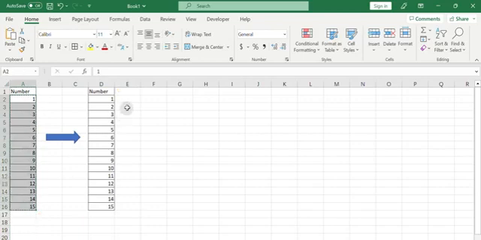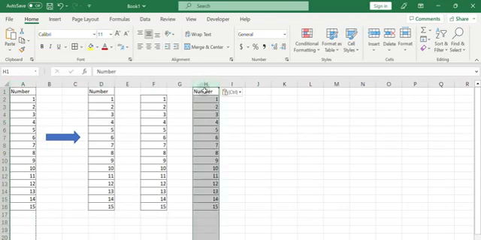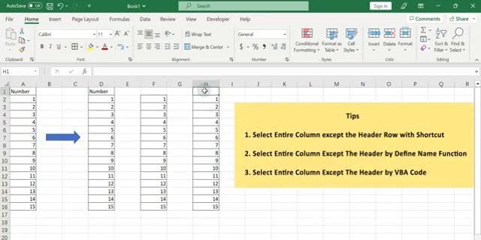This is a bad way to do it if the list has hundreds or thousands of rows. Yes, we can copy the entire column and delete the header, but we still have more tricks to do this. In today's video, we will show you 3 tips for copying the entire column, except the column header.